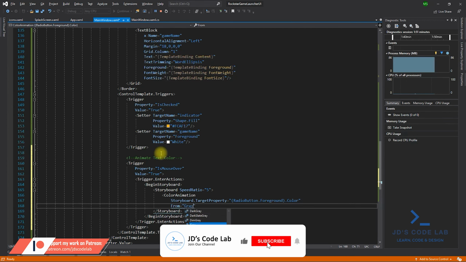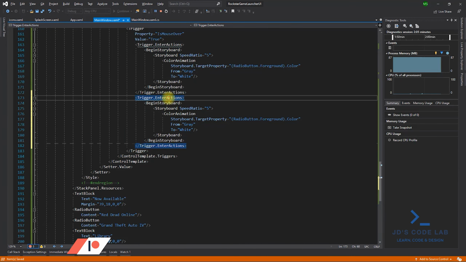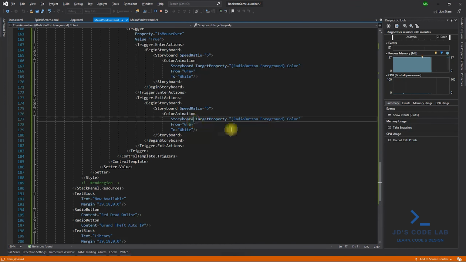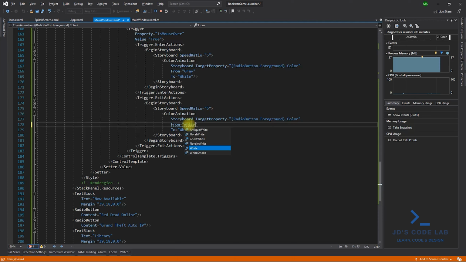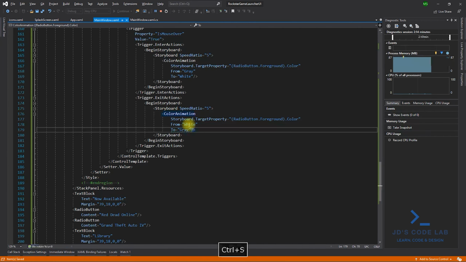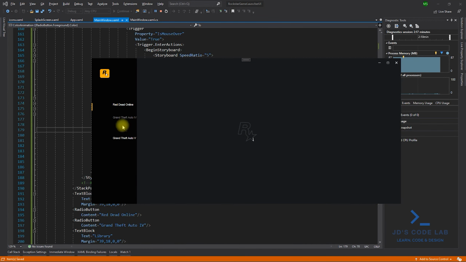And the color will change from grey to white. Same will happen when the exit action is triggered. So copy and paste the above storyboard and swap the from and to values. Voila! Now observe the change.